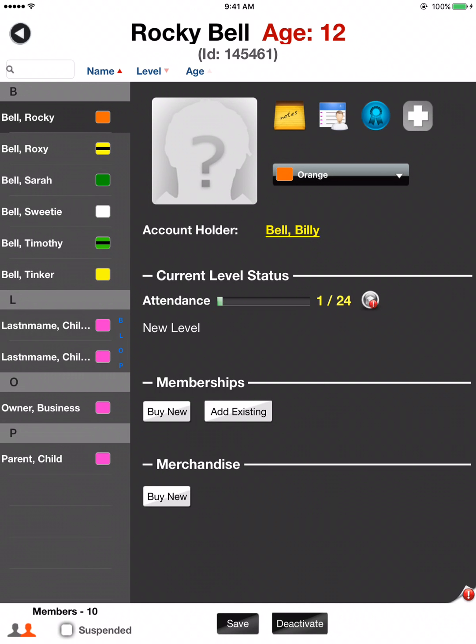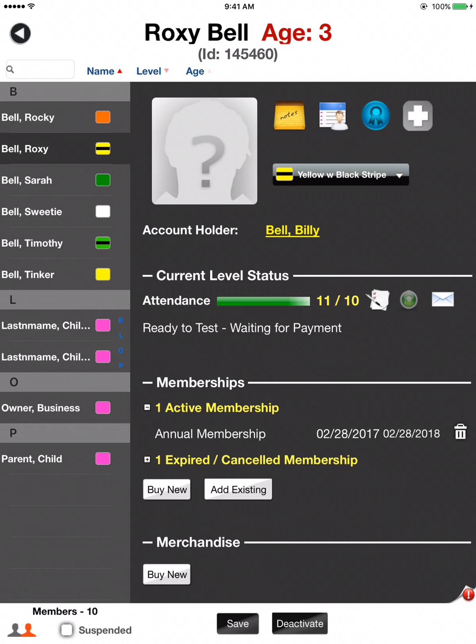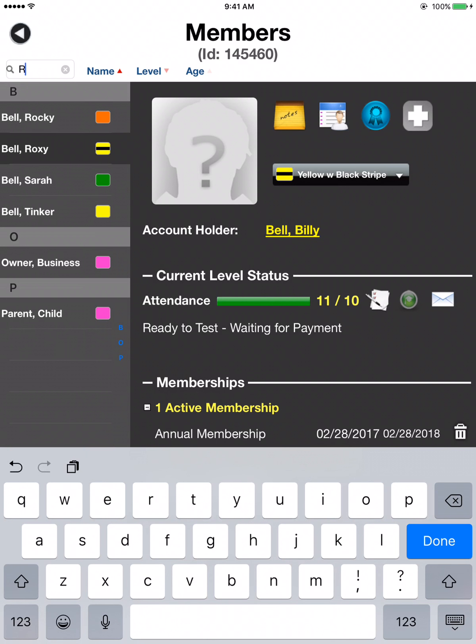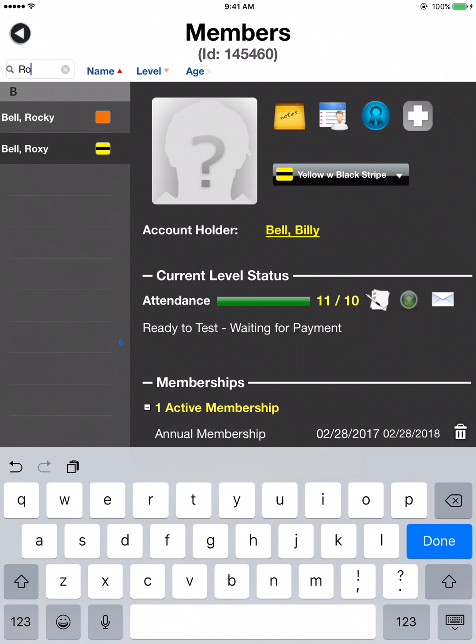And from here, let's just look at Roxy Bell. So I'll touch that profile. If you want to search for a given name, highlight up here, just start typing the name, and then that name will show up, and just go ahead and click it.